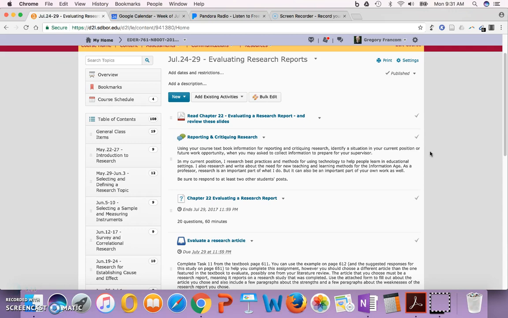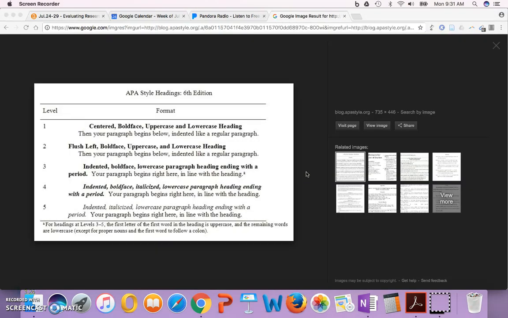With regard to your final proposals, one thing I wanted to mention is headings in APA. So let me talk about that for a minute. All right, so you have different levels of headings listed here. These are APA style headings for 6th edition. So this first style heading, that's the major sections of your paper, such as methods or introduction, and even references, is going to be a centered, boldface, uppercase and lowercase heading. Okay, then your paragraph begins below, indented like a regular paragraph.